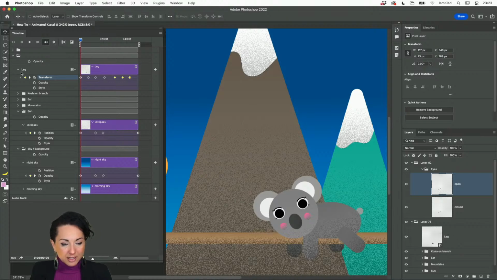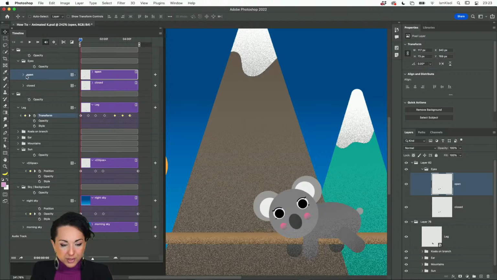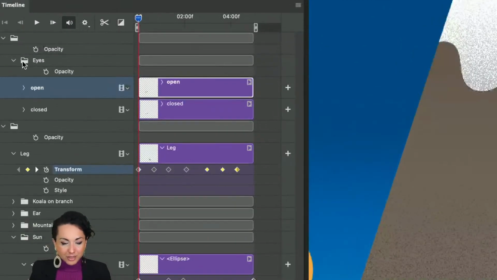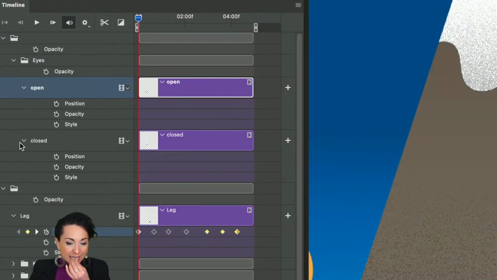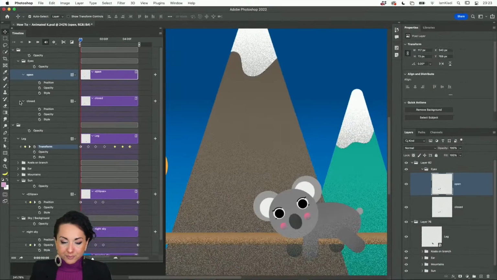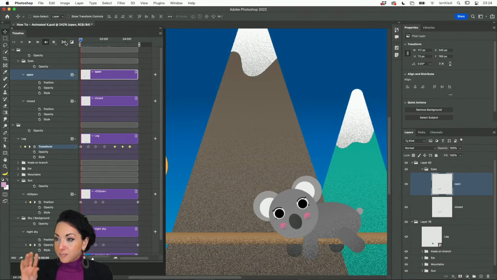So fantastic. Let's go ahead and now work on these little eyes before we move forward. As you see here, everything that is inside the layers panel reflects on top of our timeline panel. Here we have our open set of eyes, and then our closed set of eyes. Let's start with the open one. All we have to do here is, again, to make the eyes disappear. And as I said, we're going to be using the opacity.